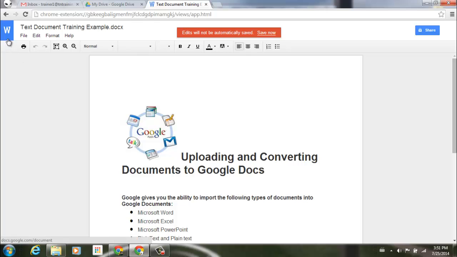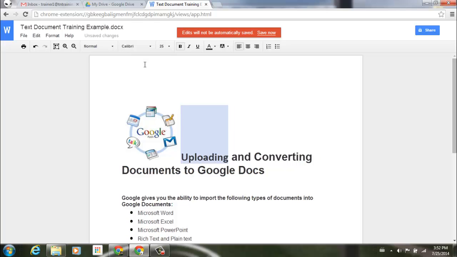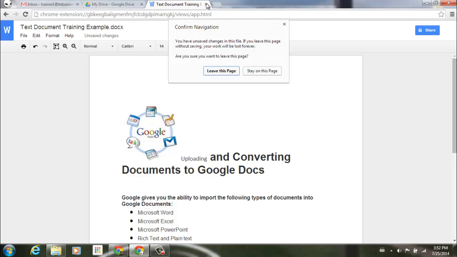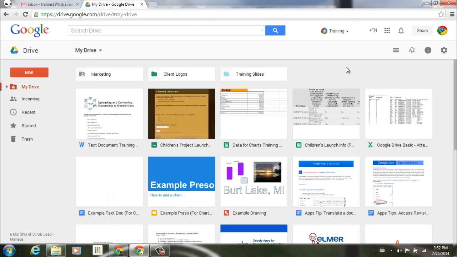Now you can see up in the upper left, there's my blue W. I have my four pull-down menus here, and then I have my toolbar across the top, where I can start editing something. So here it allows me to select something. I could change the font, I could change the size, and then I can bold, unbold, and whatever. Now you'll also notice at the top here, it says edits will not automatically be saved, and that's because I am not in my Google account. If I click on Save Now, it will save that, and now I can continue working. Let's go back out of this, and go back to my Drive.